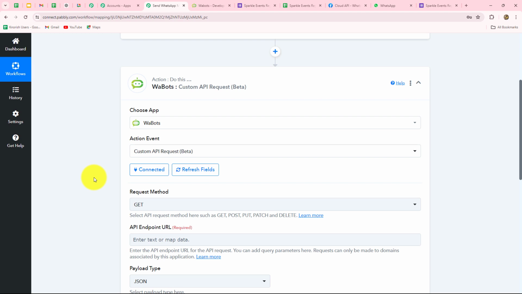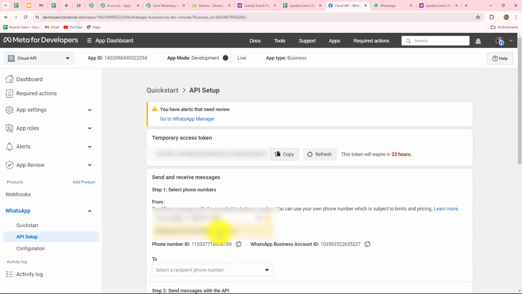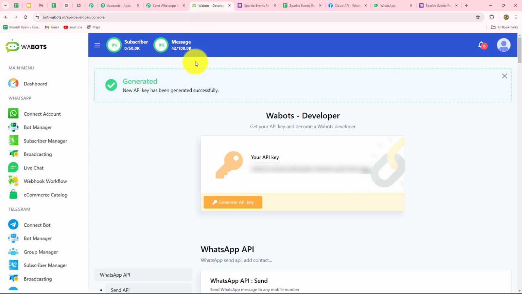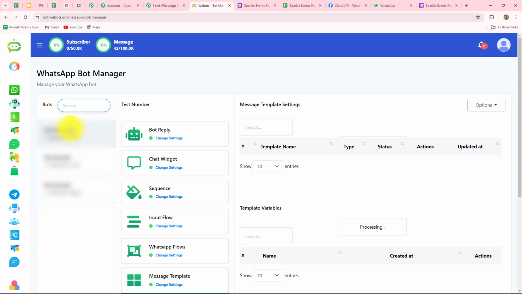So how are we going to do that? First of all, for that, we have to go towards the number which we have selected. You have to see the test number which you have selected in your Meta for Developers account, and you have to check whether the same number is selected in the WaBots account or not. So this is my WaBots account. Again, we have to go towards bot manager, and among these numbers, I'm going to select the number which I have selected in Meta for Developers.